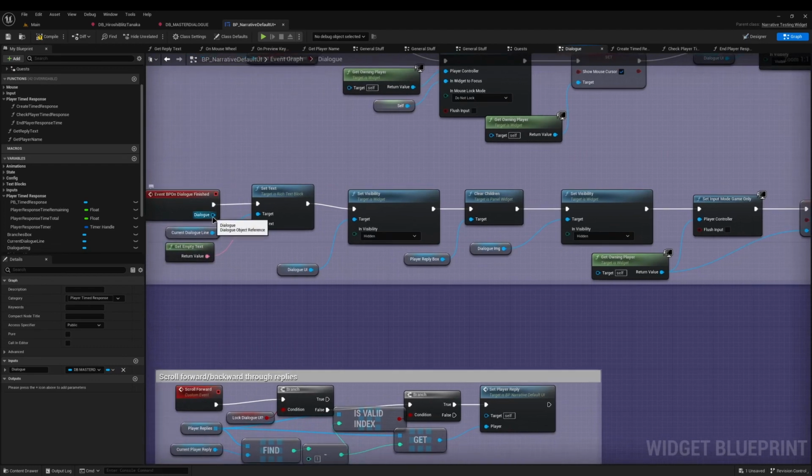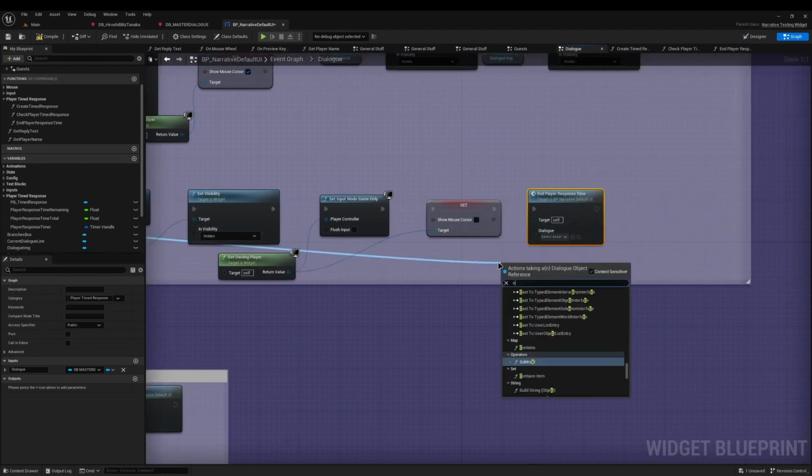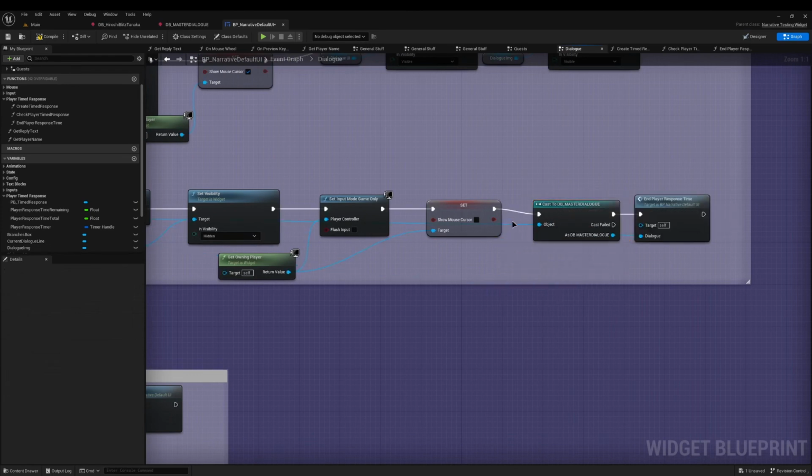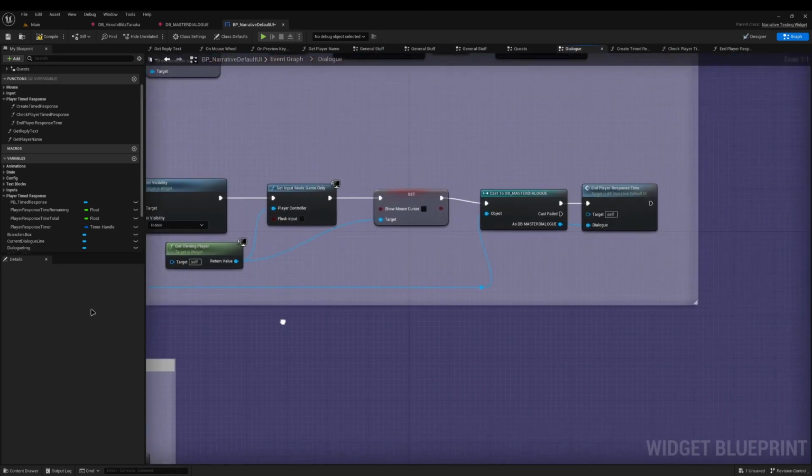And then just drag from the dialog all the way over here and do a cast master dialog and plug it in. And then we can just come back and neaten up these horrible lines we've created, just like that. There we go, nice and neat, and it comes up correct. And that should be it, ladies and gentlemen.